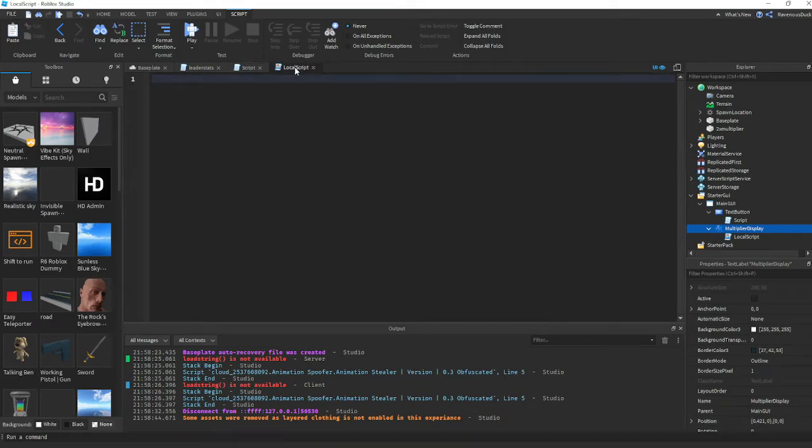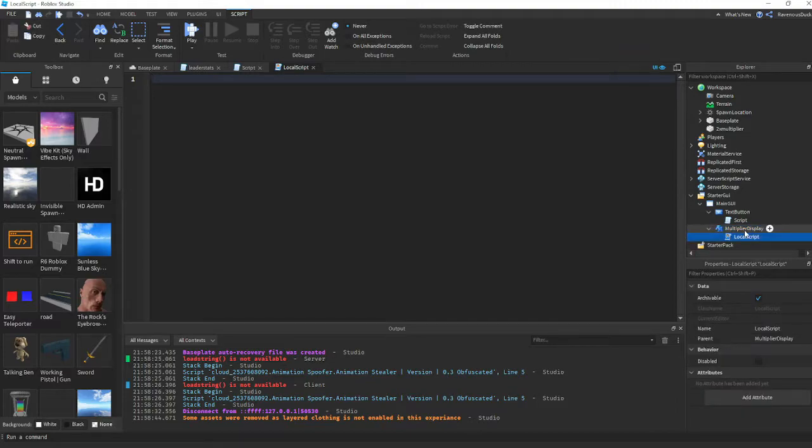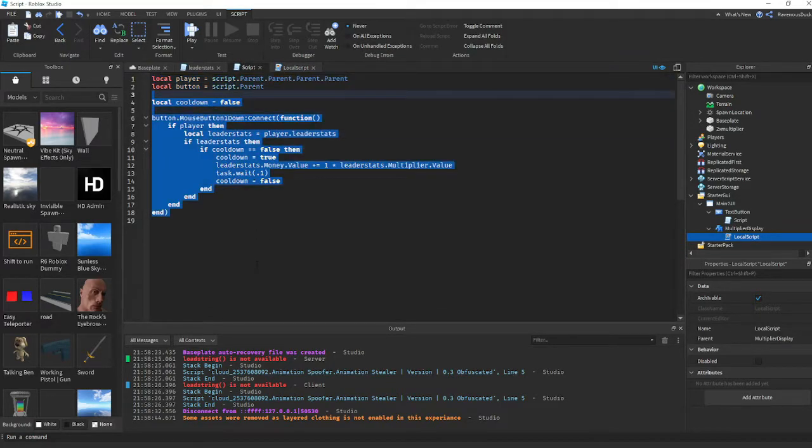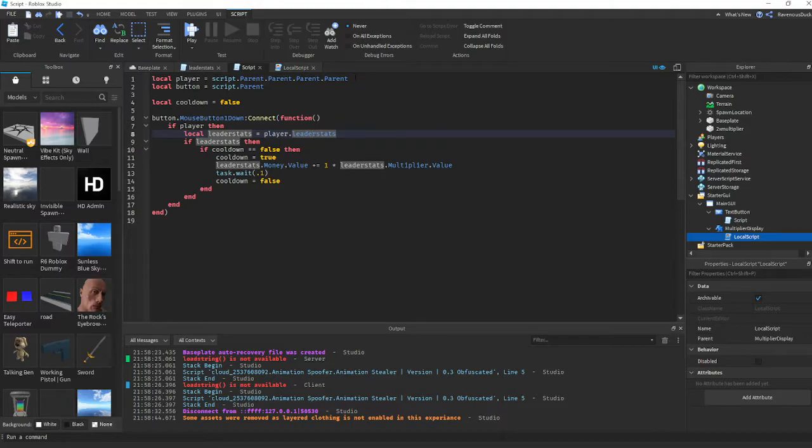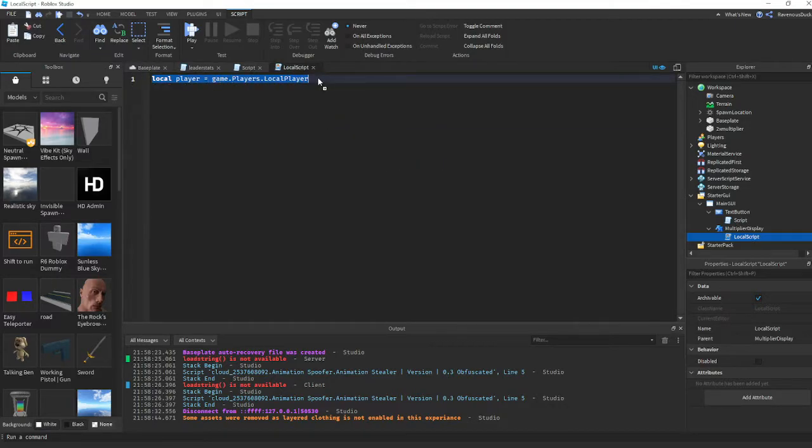So in our local script, which we did under multiplier display, we're going to be getting the player, which is much easier in our local script, where we can do local player is equal to game.players.local player. This gets the player that's currently playing on that machine, and we don't have to do the parent thing in this, which is much easier. The reason we're doing it in here is we can't get a local player because this script is not local, it's server, which is why it doesn't work here. But this is basically the same as this, just local. This is more server than anything.